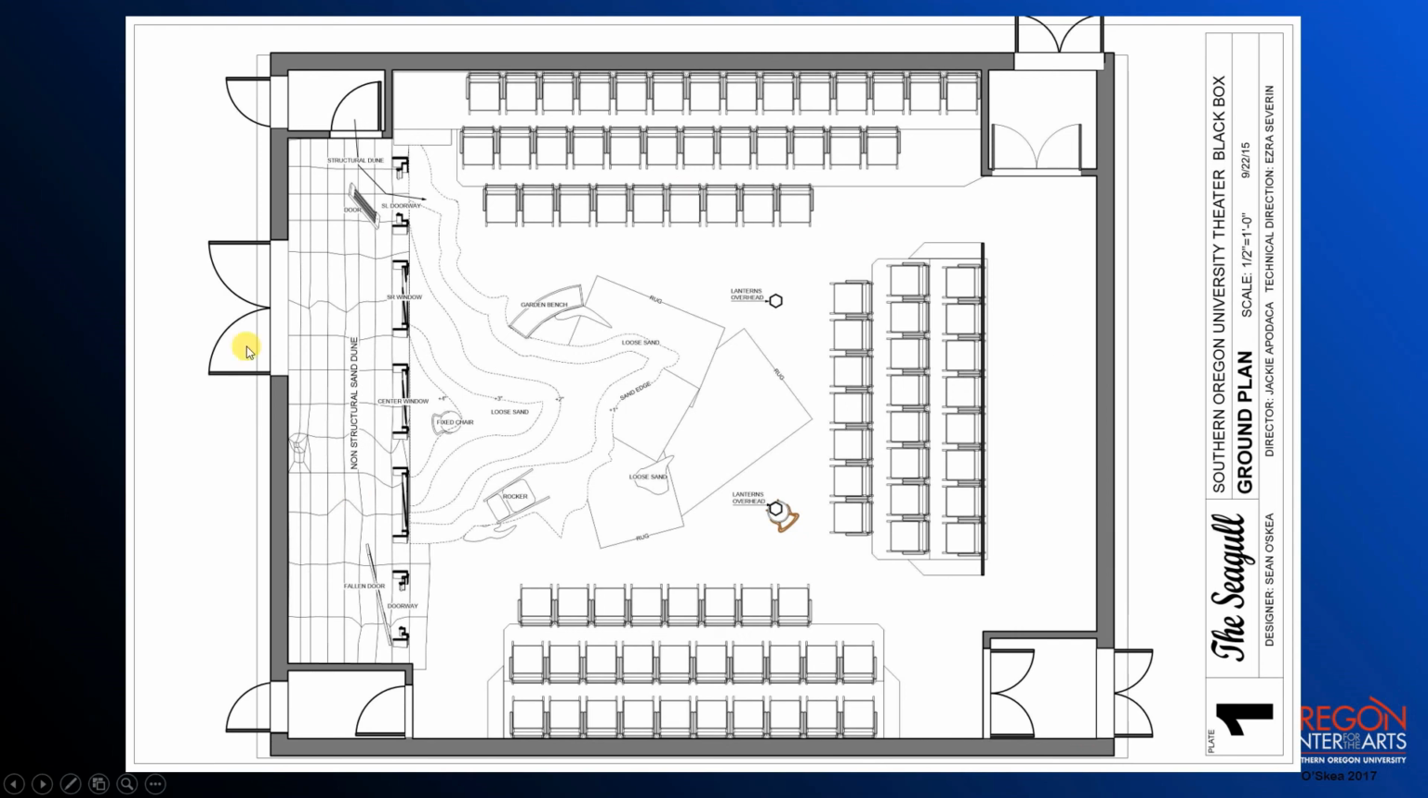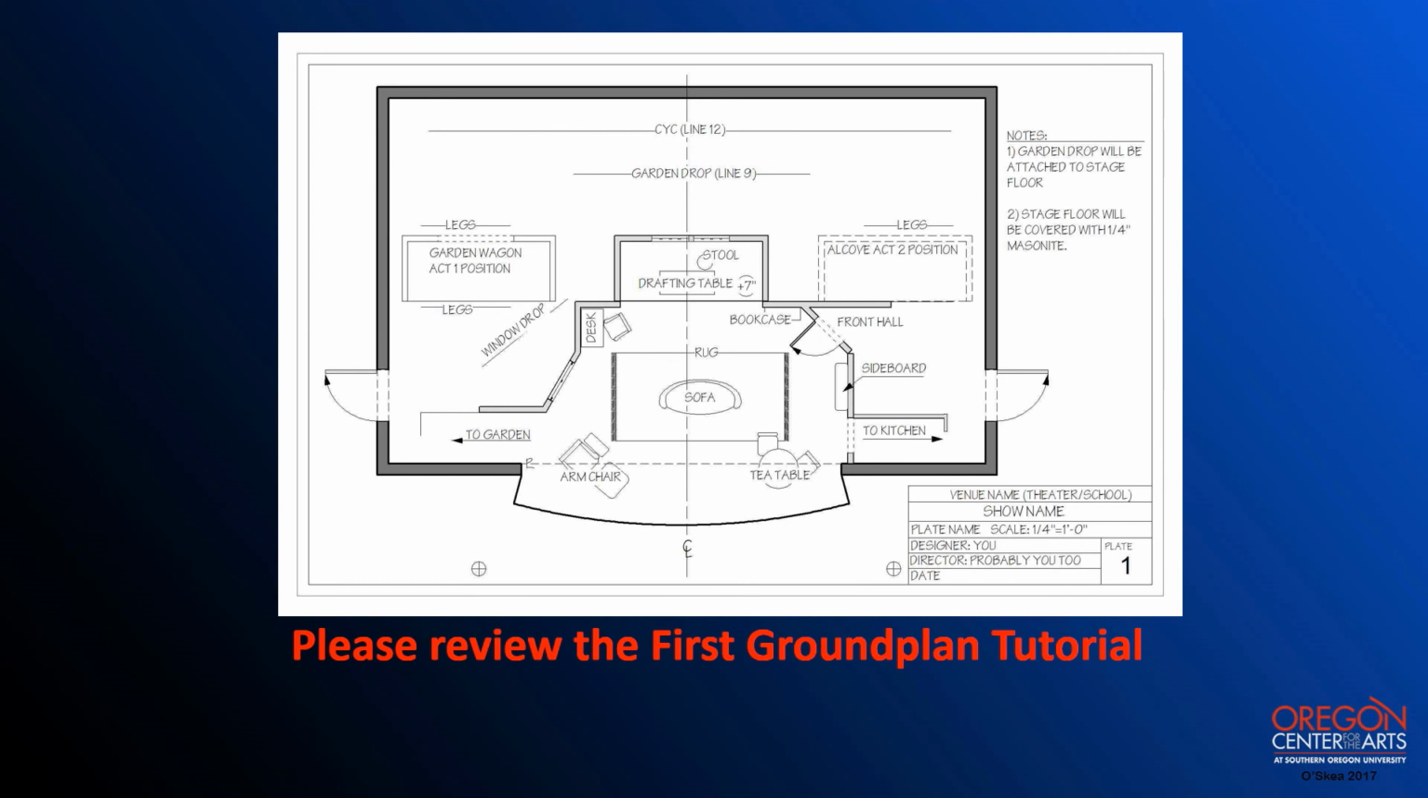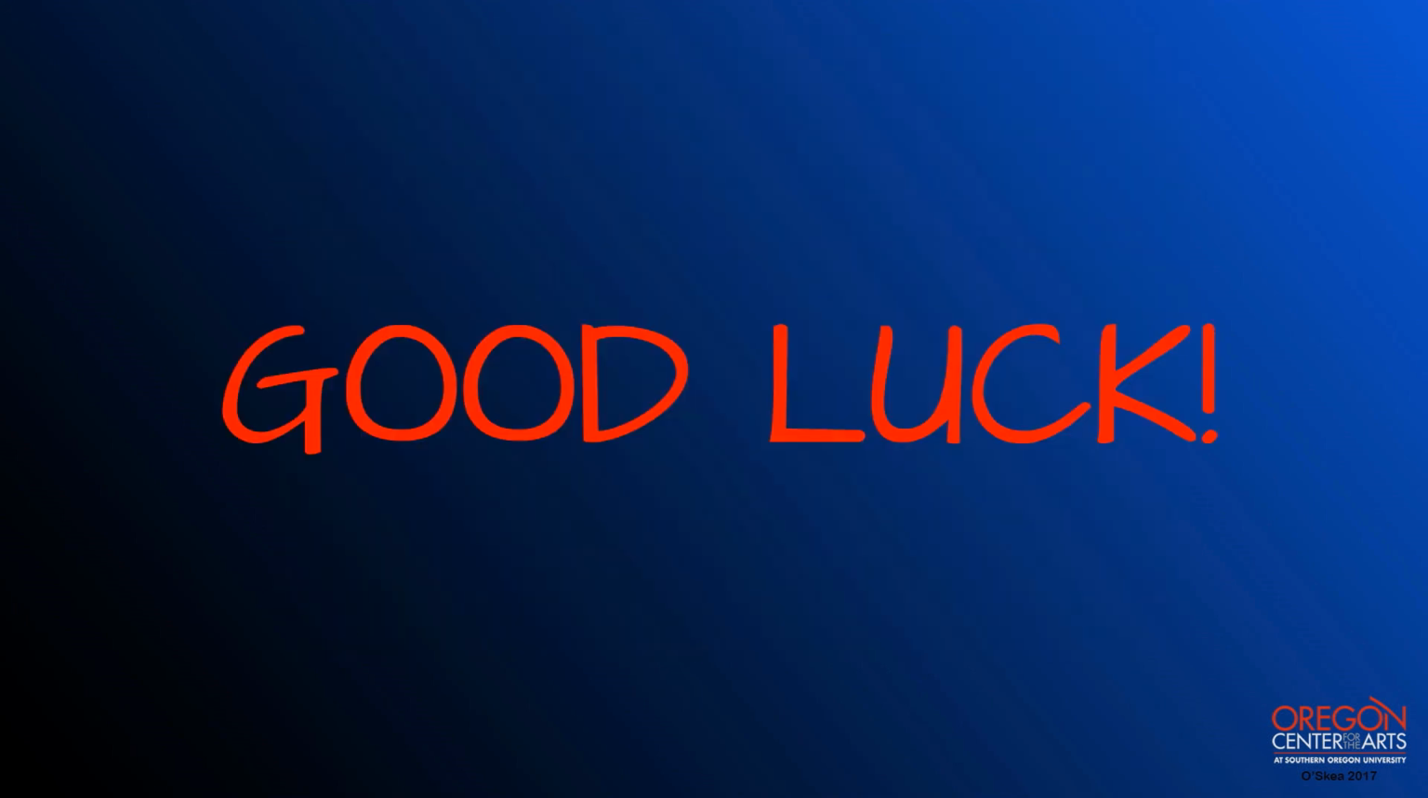So there's all different kinds of ground plans for different kinds of sets with different kinds of challenges. This one's got a big sand dune coming down on top of some rugs. There's all sorts of things that we're going to run into. So just review that first ground plan tutorial when you sit down to do this. Just go through the PDF or watch the video, whichever is easiest for you, and make sure that you've got those simple things down. And drafting a ground plan at the very least is actually pretty straightforward. Again, you're just drawing a map of what your set wants to look like. So good luck.